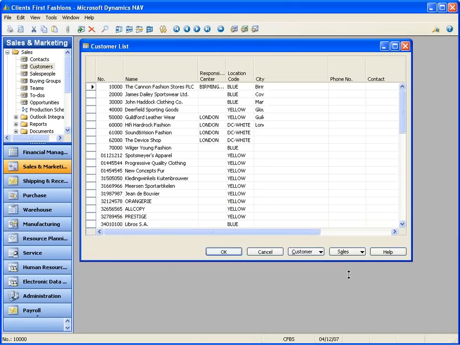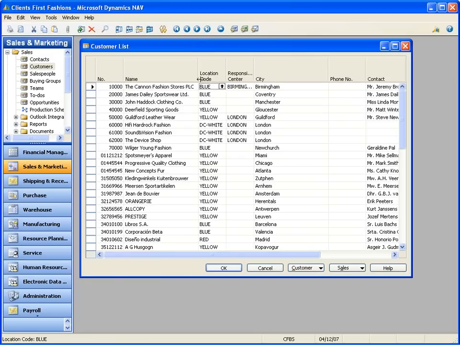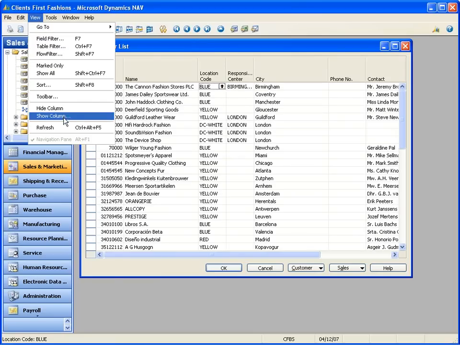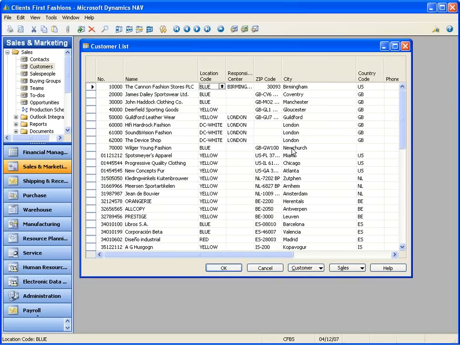I can rearrange the columns and rearrange the way information is displayed. I can use the view show or hide column functions to show other fields. Maybe I want the zip code and I want the country code, and I can scroll down and basically display any field on that table on each screen. When accessing a list, I can do things like set filters. Filters is online analytical processing.